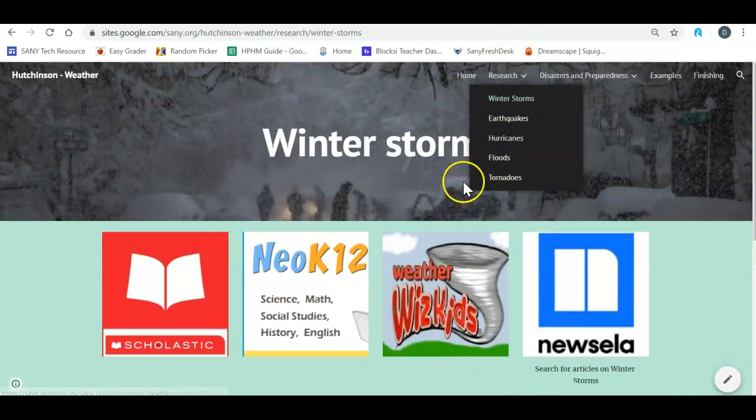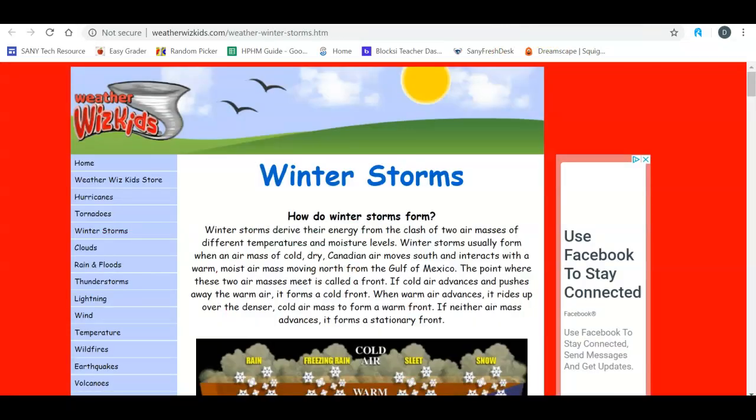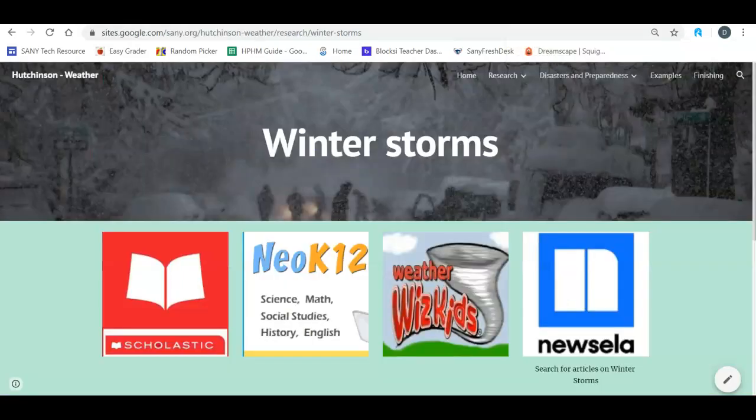So I was at winter storm. I clicked on something in there and it took me to something about winter storms. So if I'm researching it, I've already done the hard part for you. I found all the websites that you need. I will not see students giving me other websites or on other websites trying to find information about these extreme weather or these natural disasters because I've done all the hard work for you.